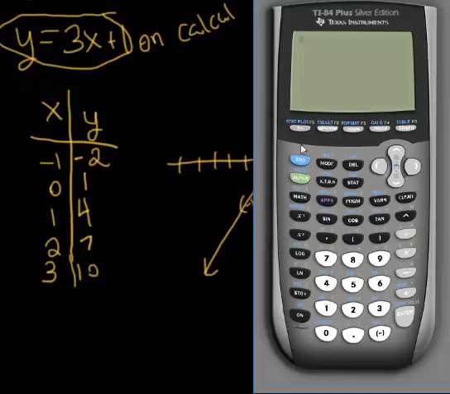Well, we have to turn it on first. Click on this, and you're going to see that it has a y1. That's going to be our y, so this is going to correspond to this y. So we're going to have y equals, and what do we want? We want y equals 3x plus 1. So let's type that in.